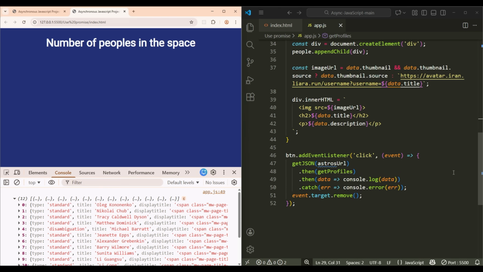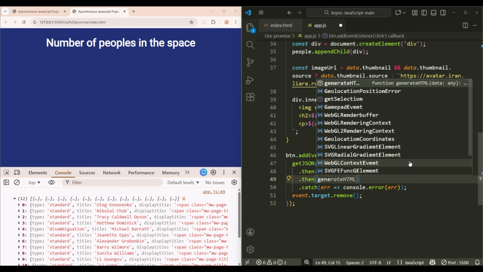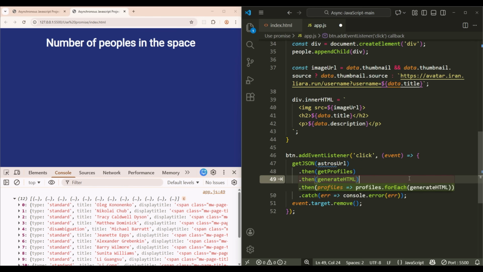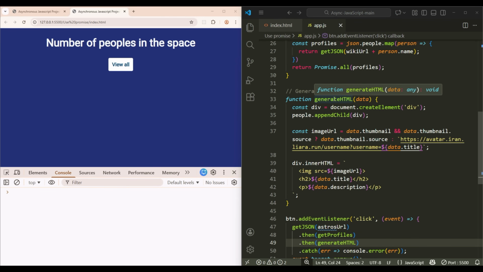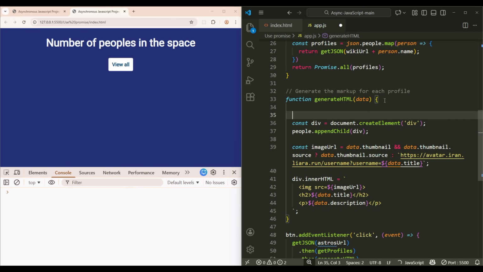So back in the second then method, we can reference the function generate_html. Now, since generate_html receives an array of objects as data, we need to make a change to the function. The function now needs to iterate over the array of objects and create HTML for each object in the array.